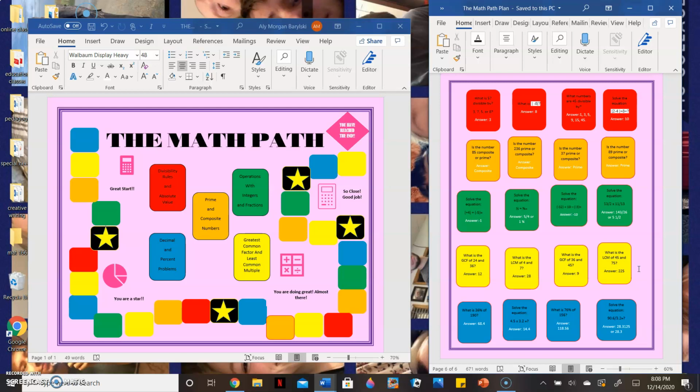Next would be solve the equation, which is the absolute value of 2 minus 4 plus 8, which would be 10. I also think that there's no need for students to show their work in this.